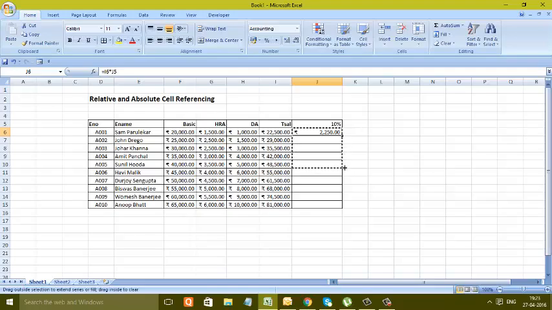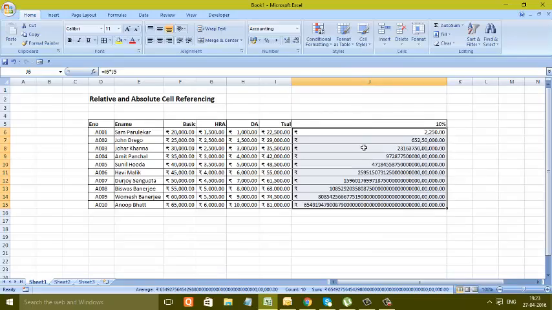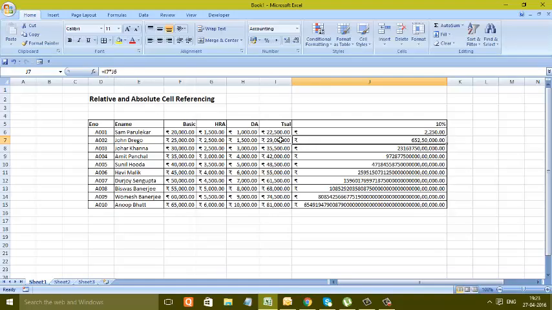Now let us see what happens as we copy the formula down. As you might have guessed, it will copy the formula relatively, and so you get some strange results. So let us see what went wrong over here. In this cell address, the formula is I6 into J5. But as you copy the formula down, it gets relatively changed to I7, which is this cell, multiplied by J6, which is this cell. And that's why you get the strange result.